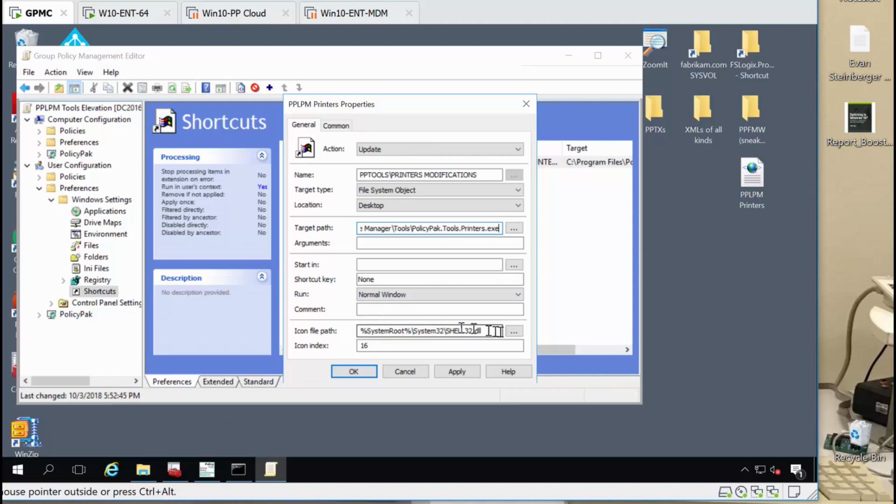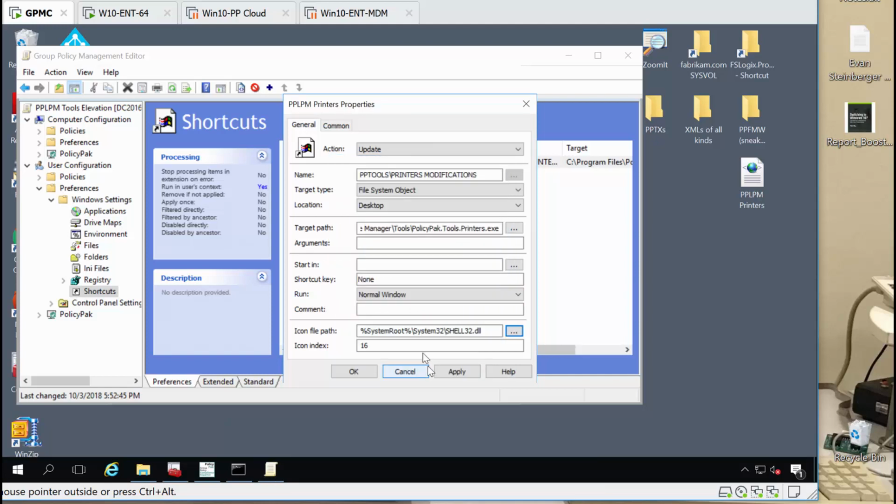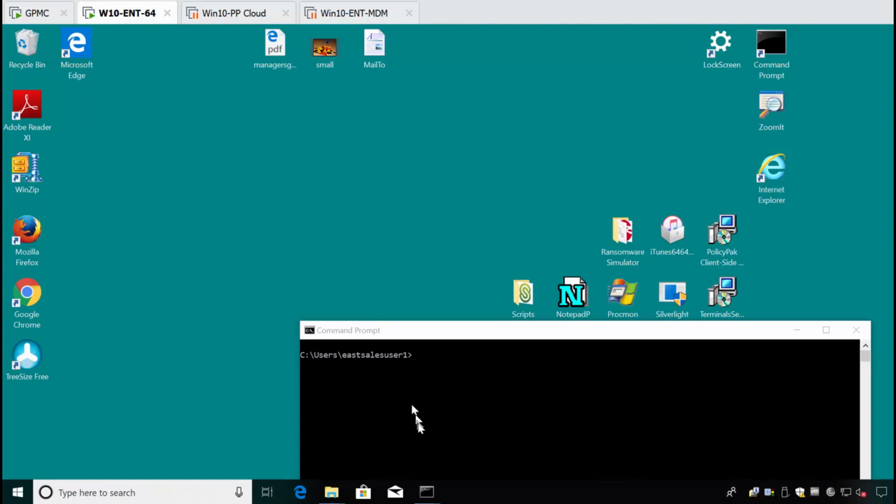Then you can pick the icon. I'm going to pick a little thing that looks like a printer here. All right, and you're off to the races. The hard part for this was, like I said, selecting desktop here and then putting the folder name that you want here. Okay, that's the trick. That's the trick.